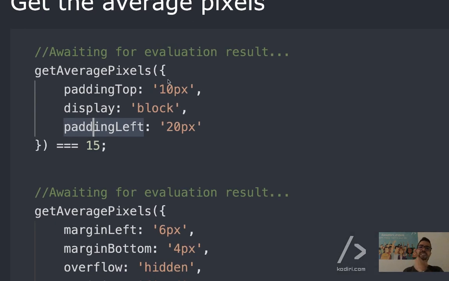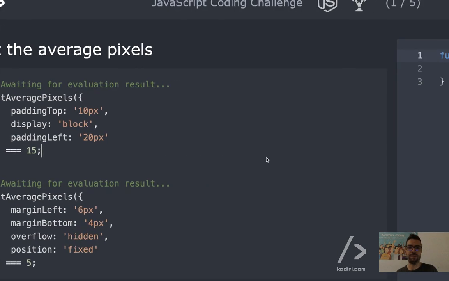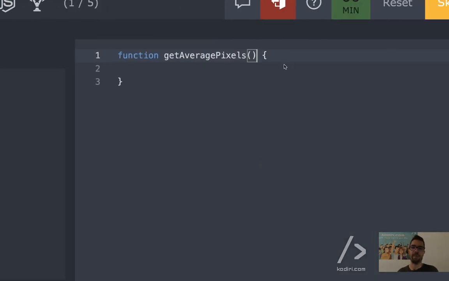So let's try to understand it. We've got an object with many properties, and we want first of all to extract the numeric properties that visually speaking are clearly 10 pixels and 20 pixels, not block. Yeah? And then we need to extract the number, so 10 and 20, and get the average. What's the average of 10 and 20? 15. Does it make sense? Right. That question is a bit tricky. So, getAveragePixels, object.